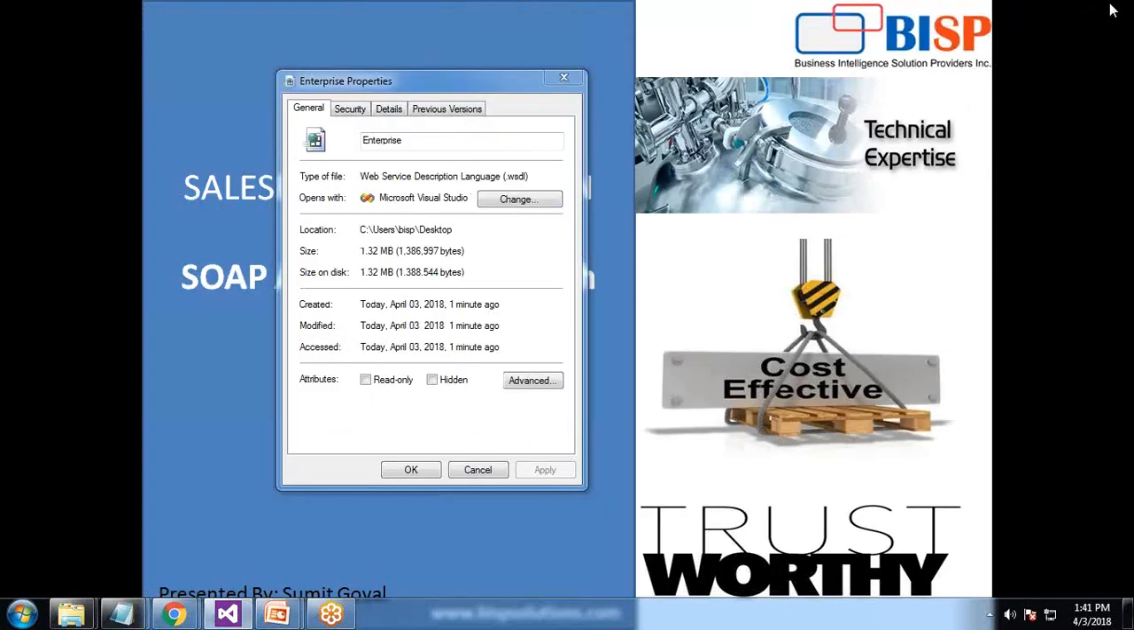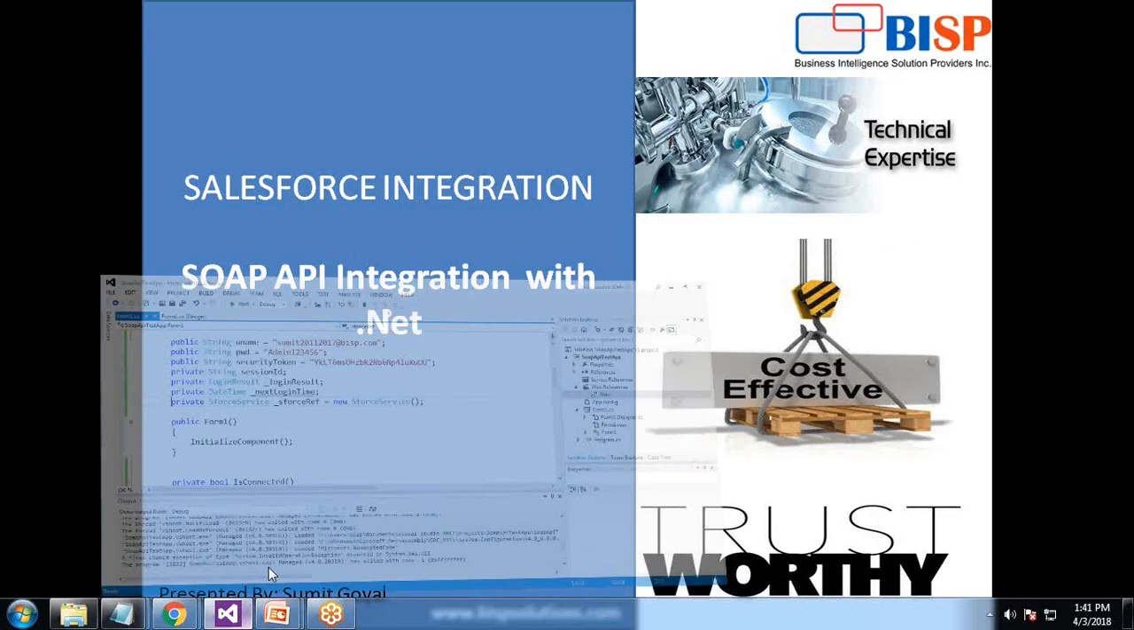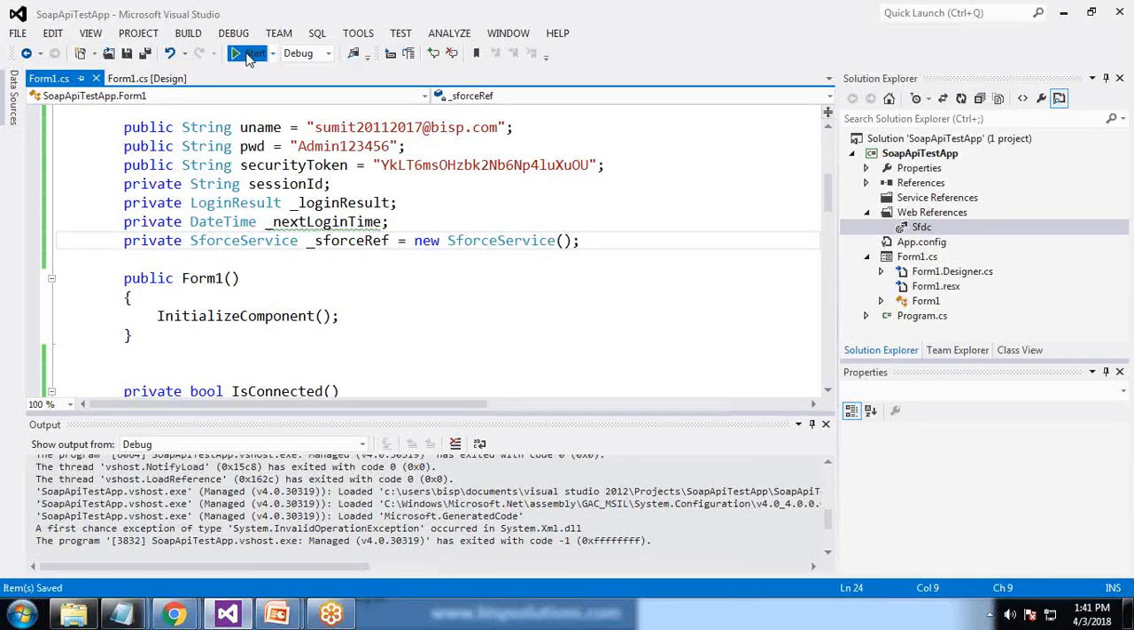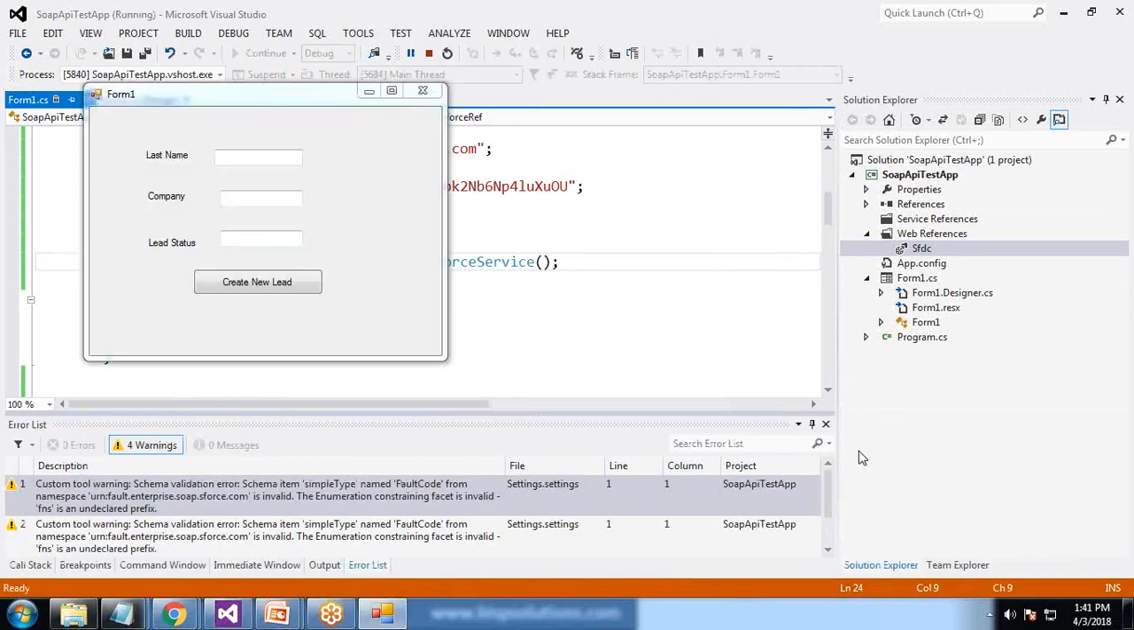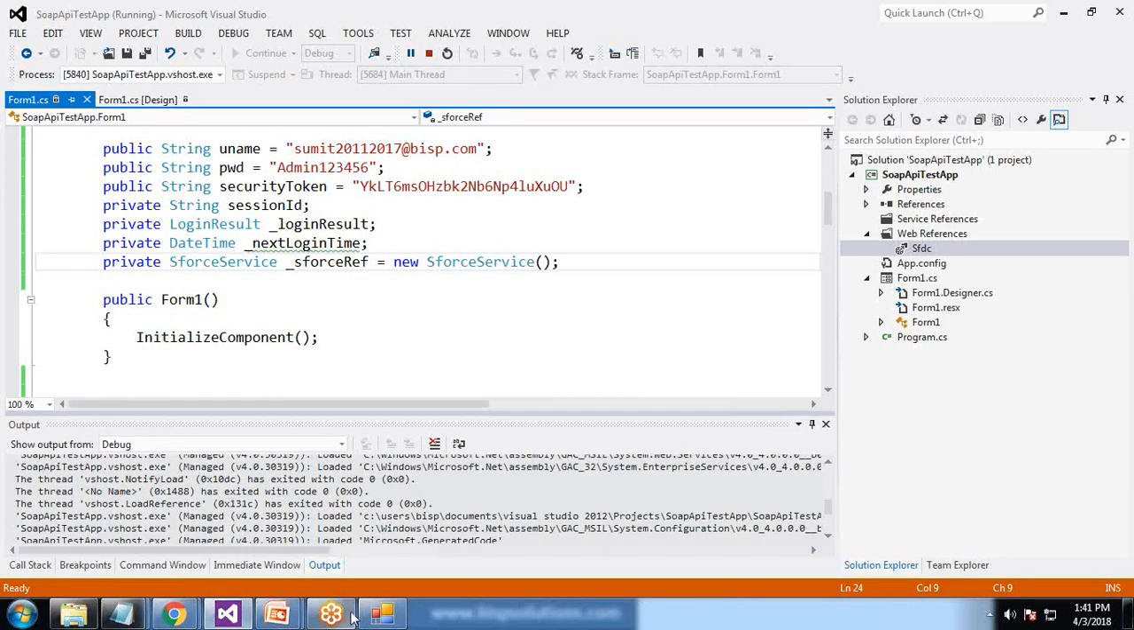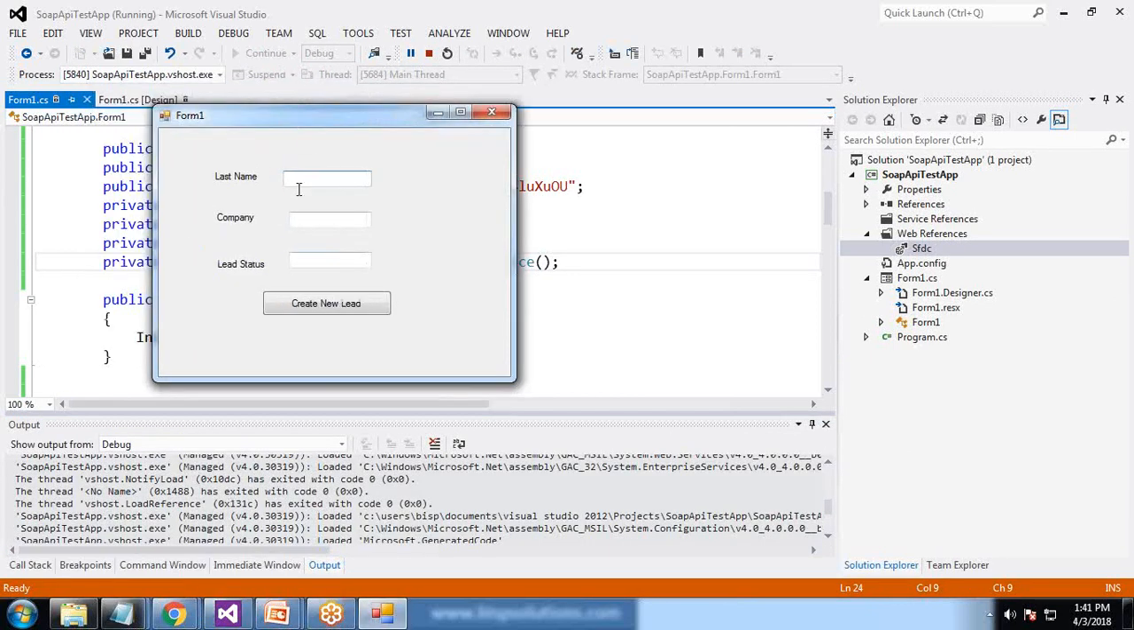We can close this, and now we can run it again. So I'll just save it again and start it or execute it. You might be getting some warning messages, so you can ignore those warning messages. And now we can try testing by inserting a new lead.